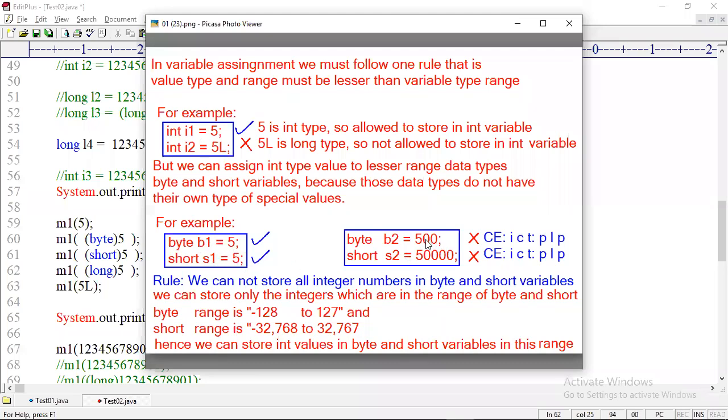Next, 500 is int, not in the range of byte. That's why error. 50,000 is of type int, not in the range of short. That's why error.